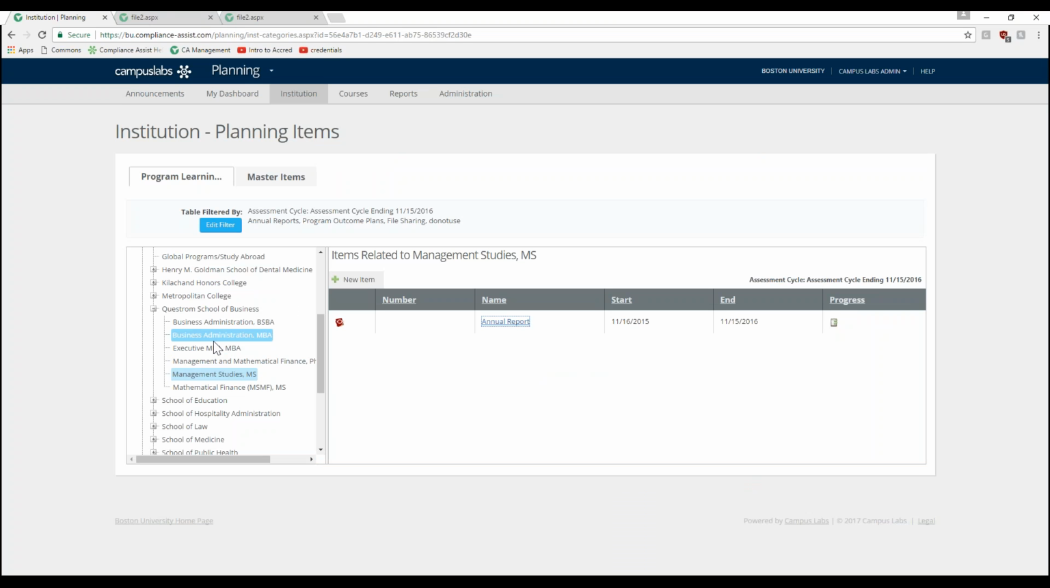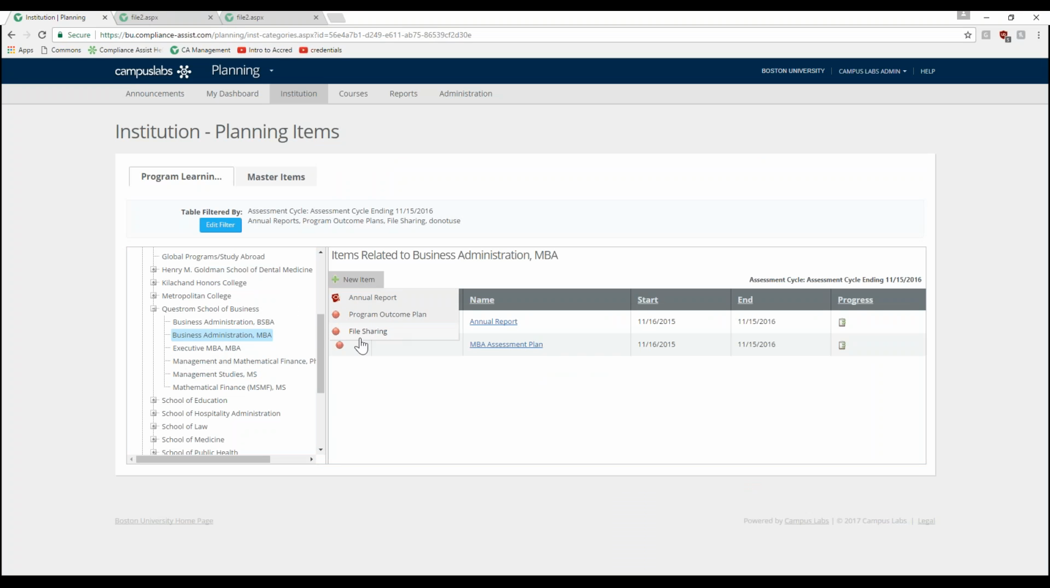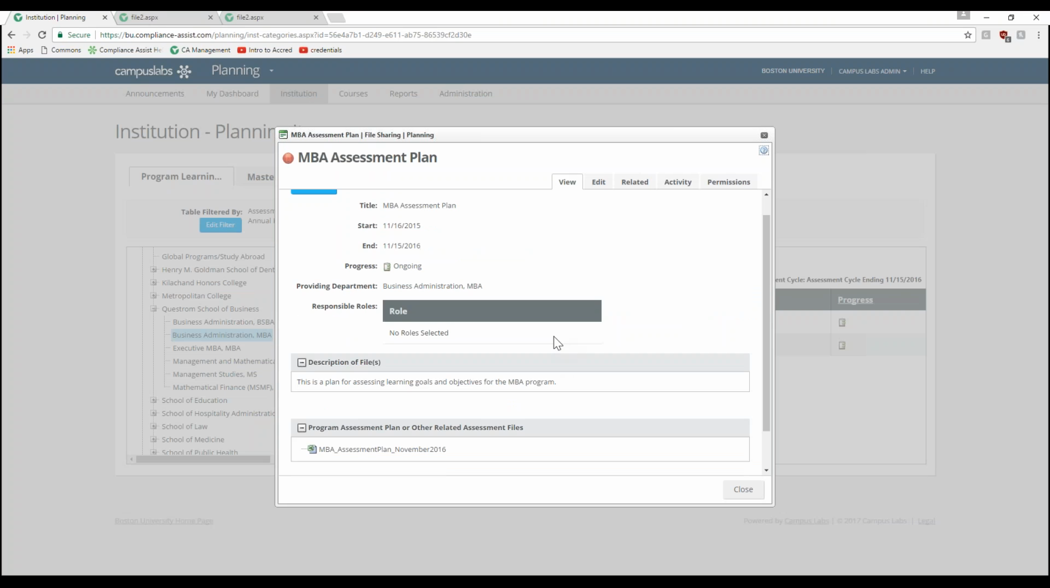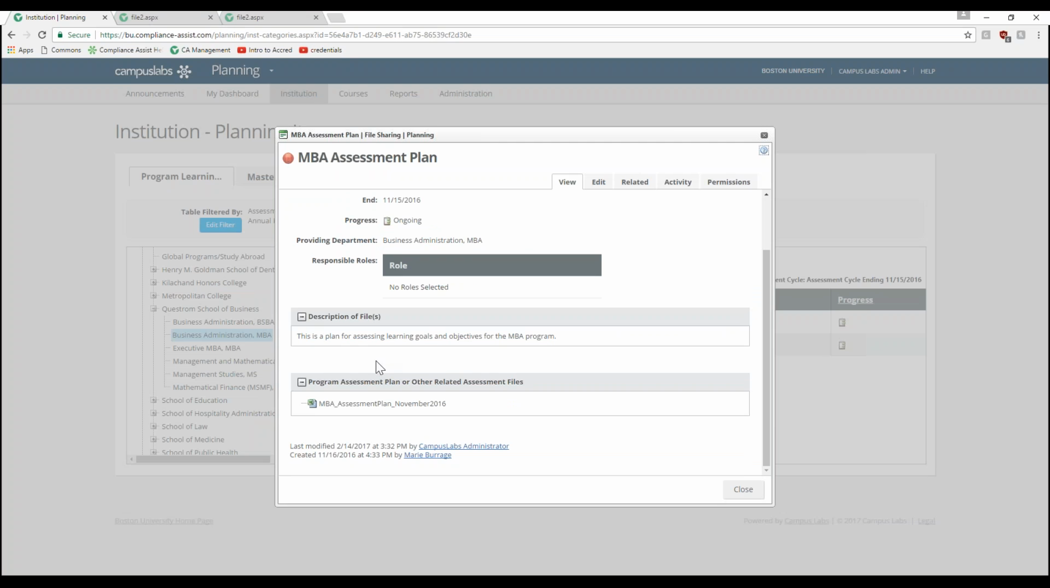The other option that you have is to take advantage of this file sharing form from the Add New Item dropdown and upload a document, potentially one that already exists and goes over that same content, but might not be in exactly the same format as that particular outcome plan template that I just showcased.